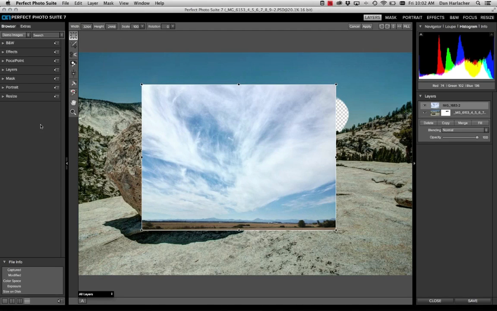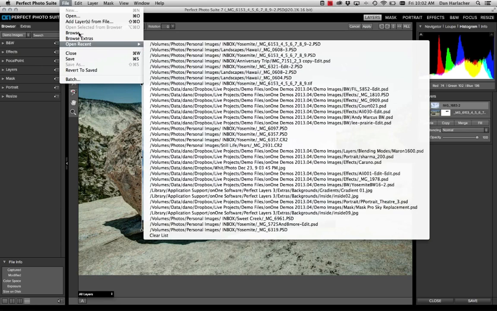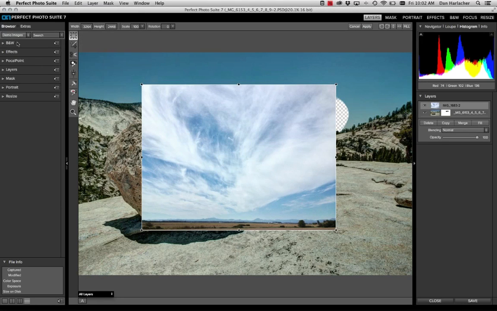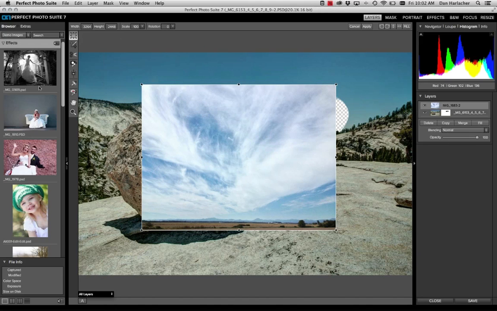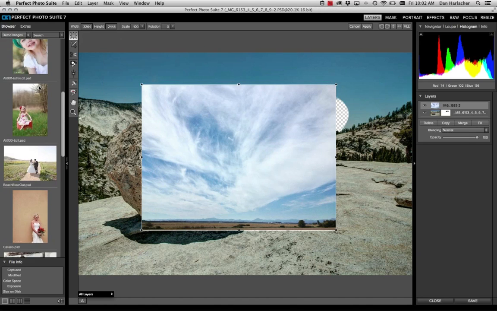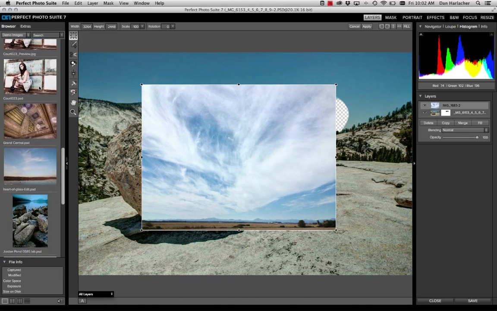So if you have a folder where you keep your skies, you can just go up to Browse, pick the folder where you keep your skies, and then you'll be able to browse it over here on the left, just like I can browse through these files. Let me turn on the thumbnails here so it's a little easier to see. But you can see all of these files, and if I double click on one of these files, it would just add that as well.